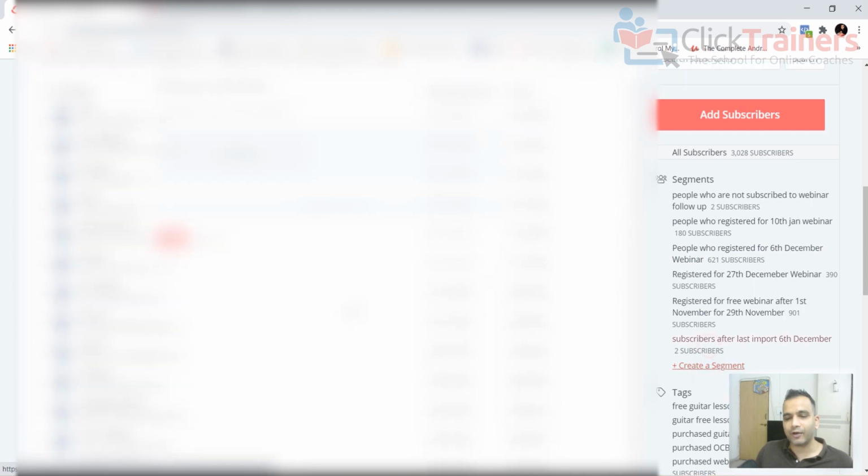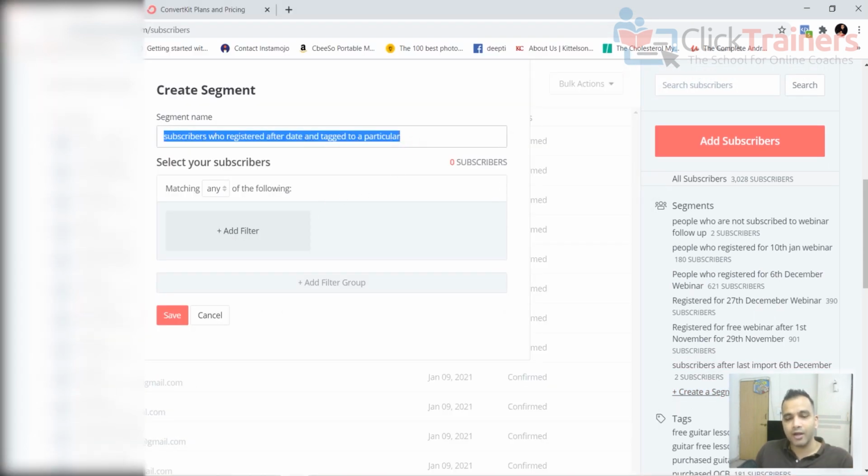You can use multiple conditions to form a particular segment. For example, let's say I click on create a segment. Now, let's say I want to create a segment of people who are assigned to a particular tag, but within that, only the people who subscribed after a particular date. So they should have a particular tag, and also, not all of them. Within that subgroup, only those people who subscribed or got tagged after a particular date. Okay, so how can we do that?